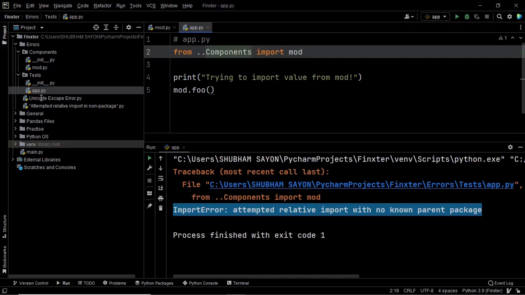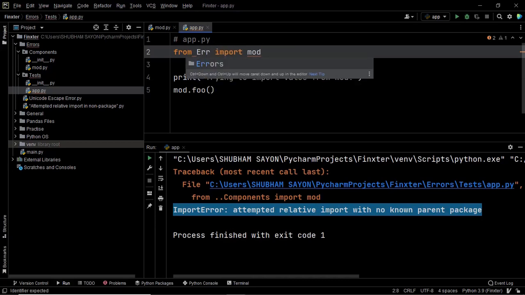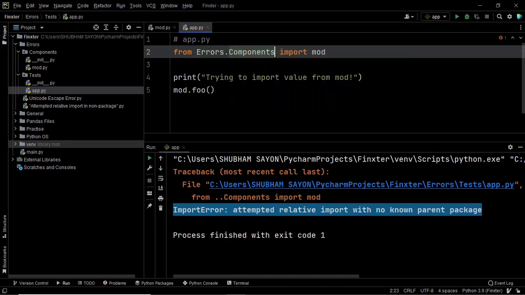So the best way to solve this error is to import the required module with the help of its absolute path. Hence, it's time to visualize the fixes. Let's fix this error by importing the module with the help of its absolute path instead of using the relative path. Instead of using the double dot notation, we will simply say from errors.components import mod. And that's it.